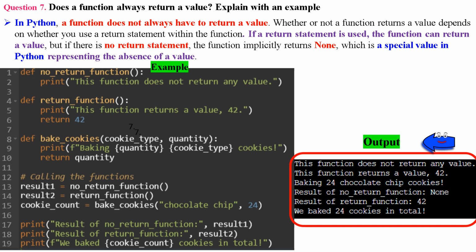In lines 17, 18, and 19, printing the results. We print the results. Result of no_return_function: None, because no_return_function didn't return a specific value. Result of return_function: 42, because return_function returned the value 42. We baked 24 cookies in total, because bake_cookies returned the quantity of cookies baked, which is 24. You can check the output on the console.